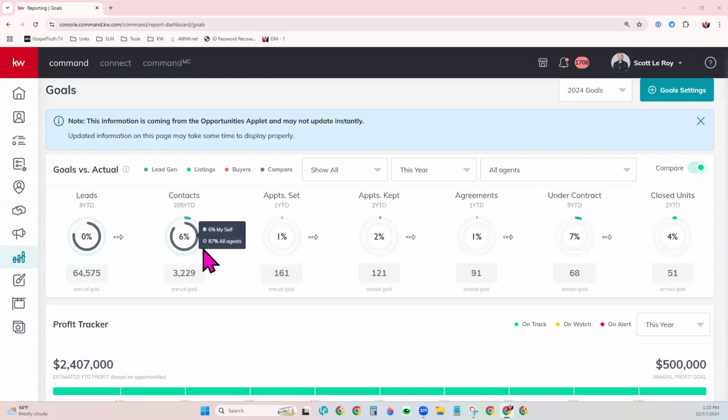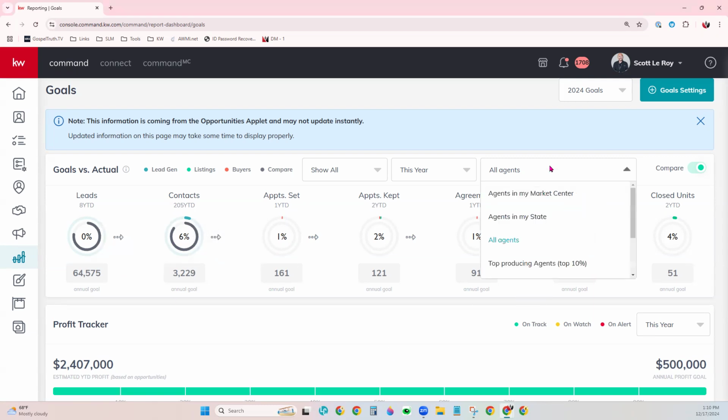I'm going to show you visually, though, first how it changed. Notice how our rings are on the outside right here. The compare rings are now on the inside in the gray. Okay. So this is showing other agents in the gray, and we're on the outside in color on that ring. All right. So over here on the far right, you'll notice a field has appeared. In this compare status, you can compare against you and with other agents in your market center, other agents in your state, all KW agents.